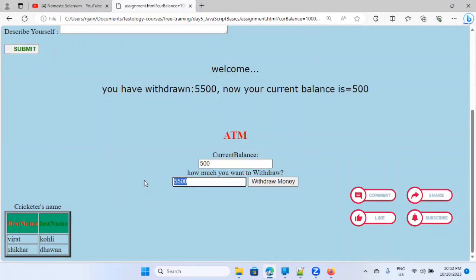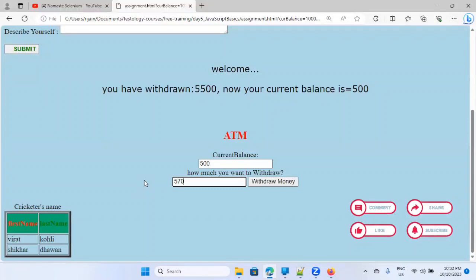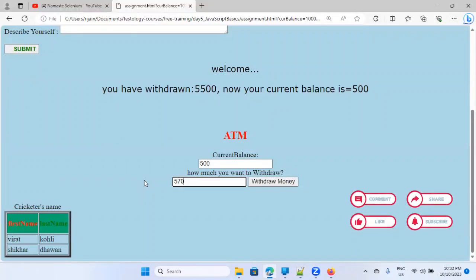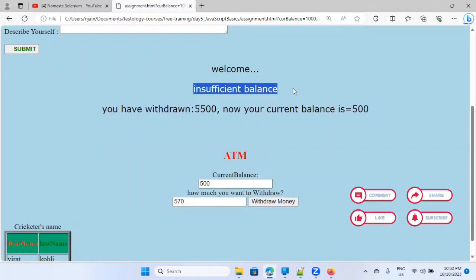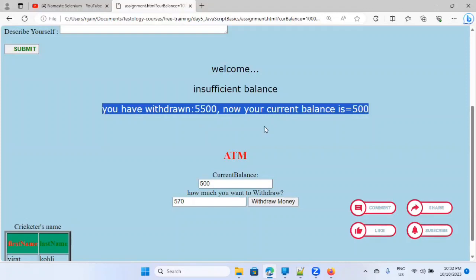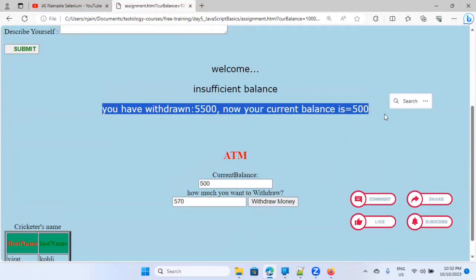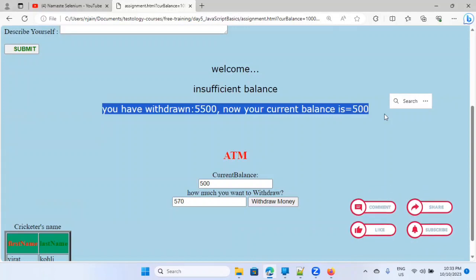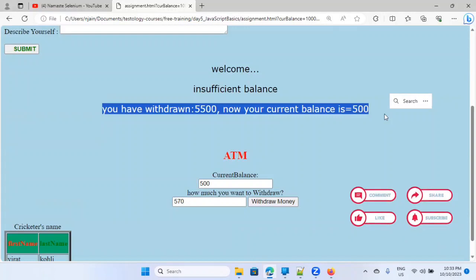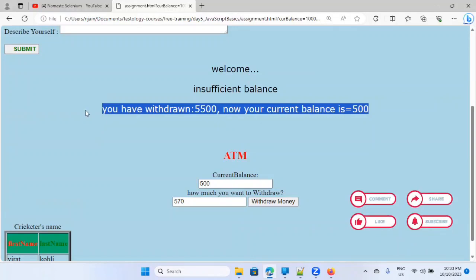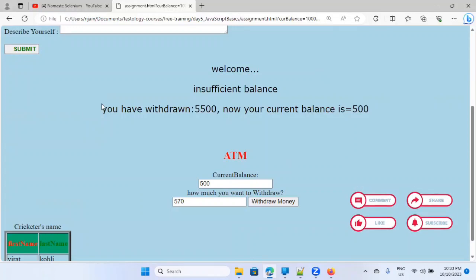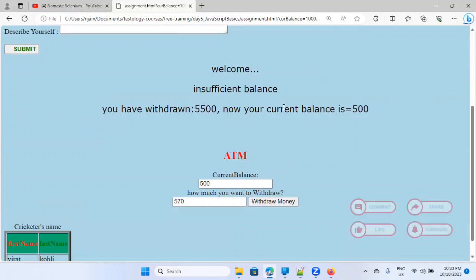Now from the 500, let's withdraw 570 rupees, which is not a valid case, correct? You cannot withdraw 570 from your current balance of 500. If I click here, it's saying insufficient balance. Perfect. But this message should not come, correct? So see how much a developer does. We think very simply that this is working, this is not working. But see, step by step, a lot of things they have to do.